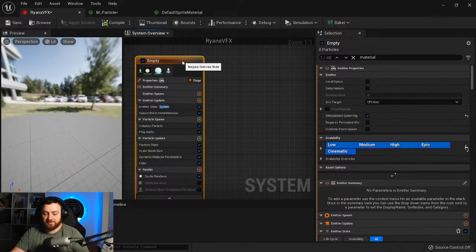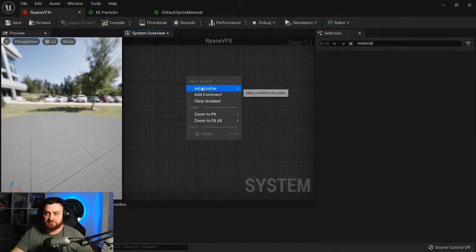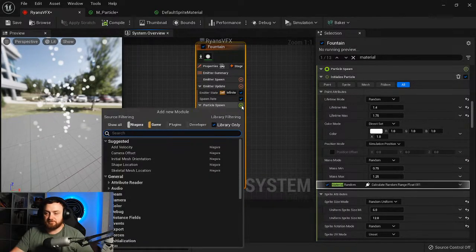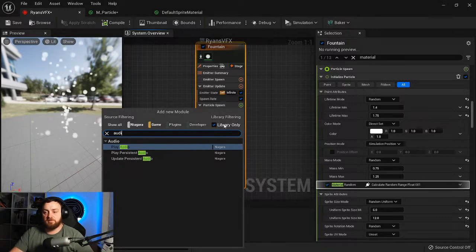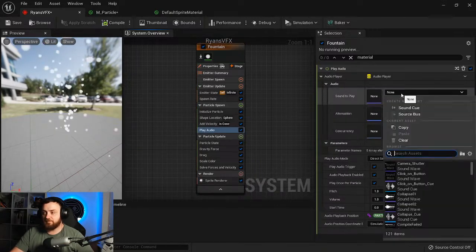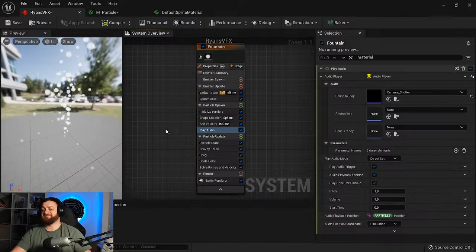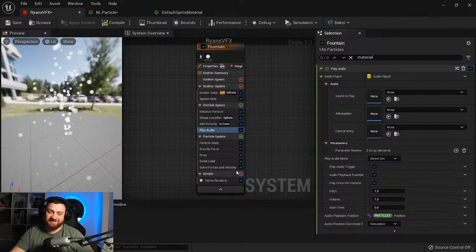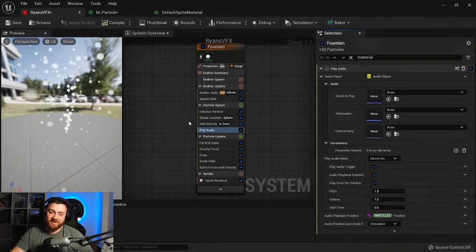But to make it even crazier, if I go and put this on a fountain, you'll see what I mean. So, particle spawn, audio, play audio. Yeah, it gets a bit loud. Be careful with that. Sound on collision with floor.